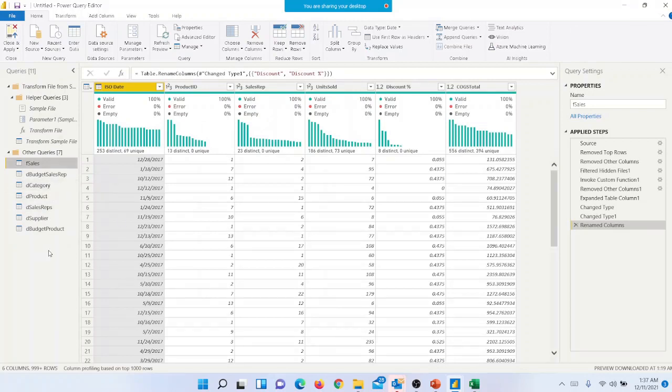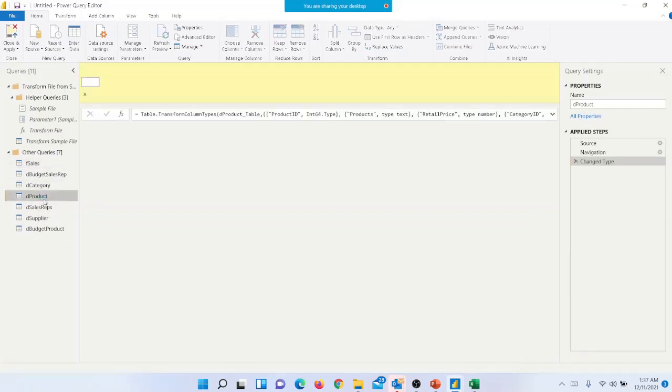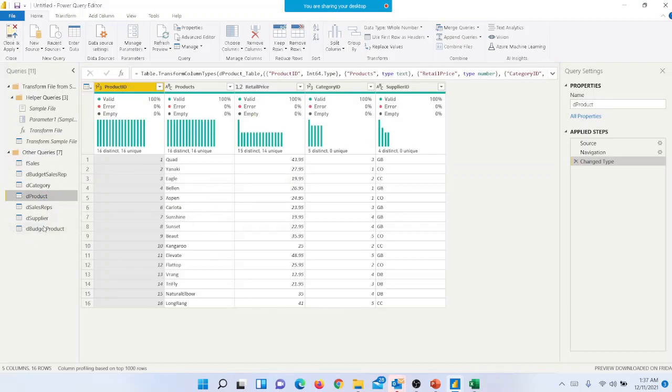So what queries do we want to merge? We want to merge the product query with the category, product ID, category ID, and supplier ID. So we want to combine the product category and product. So we click on the product. We go to merge queries. So here you have merge queries in the combine section. So click on merge queries in the drop-down, merge queries.